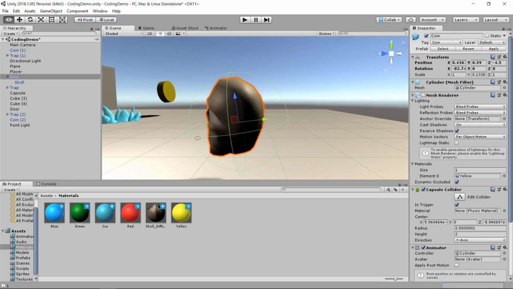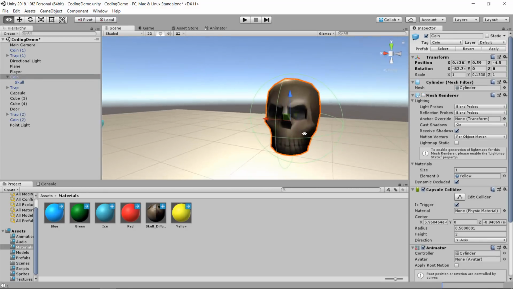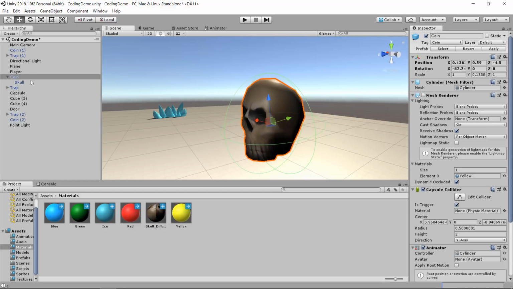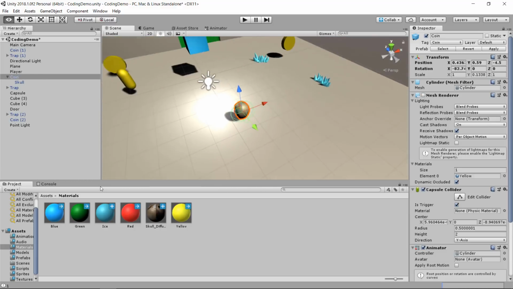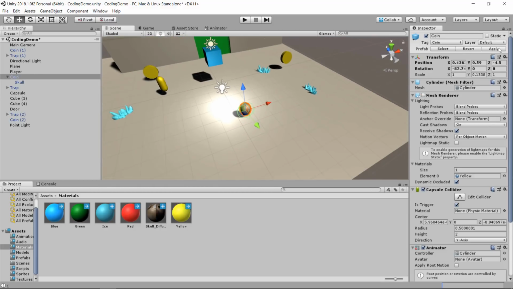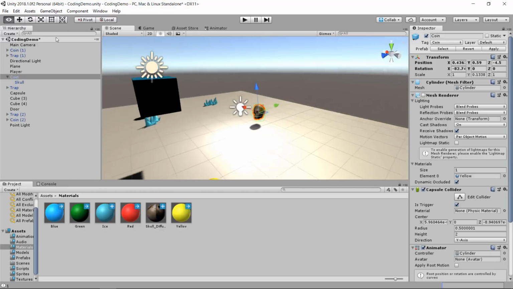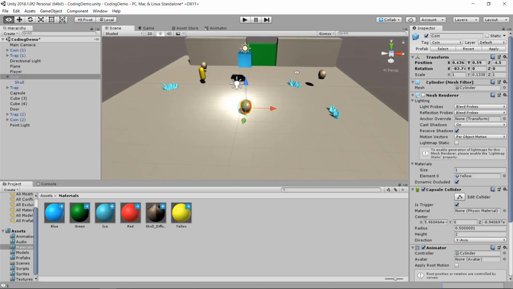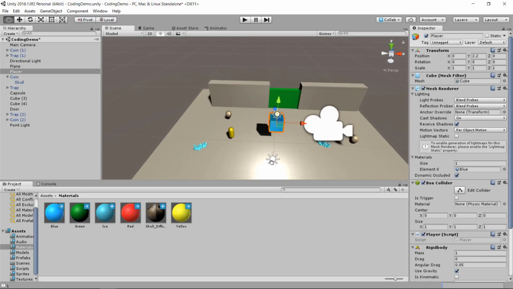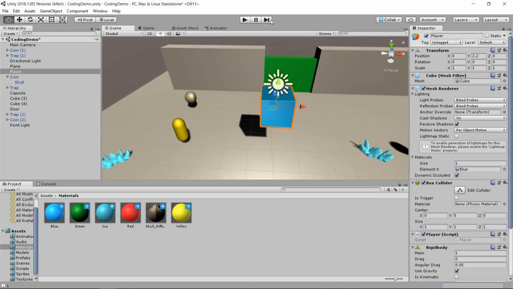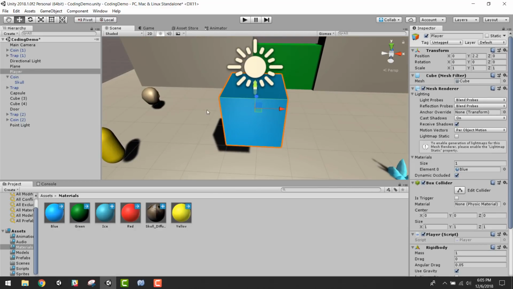So now I have a skull model inside of my coin, and I set my coin to invisible. And so now if I hit apply, I can see that it applies that to all of the other coins, which are now skulls. The last thing I'm going to do is change out the model for my character.